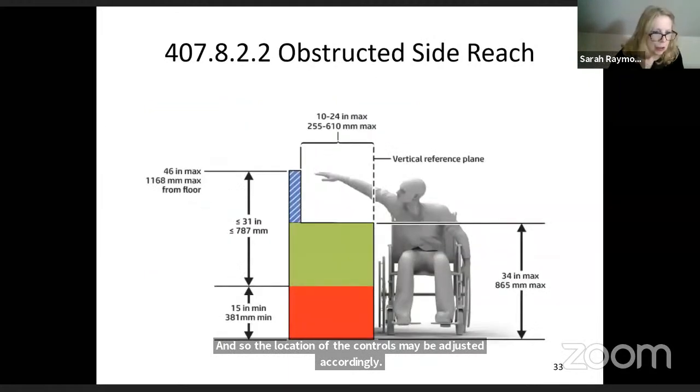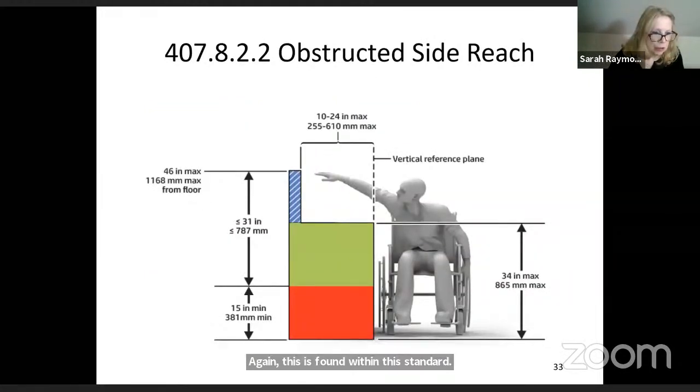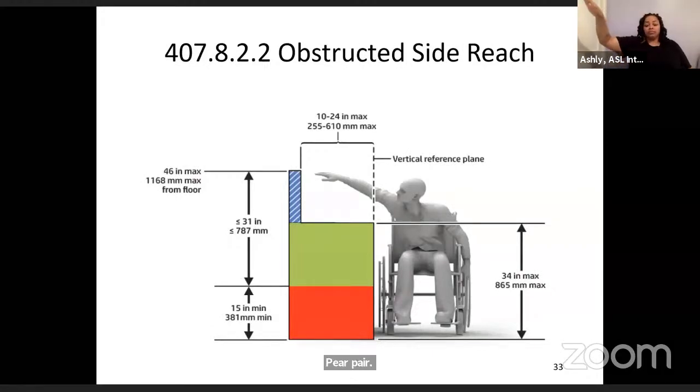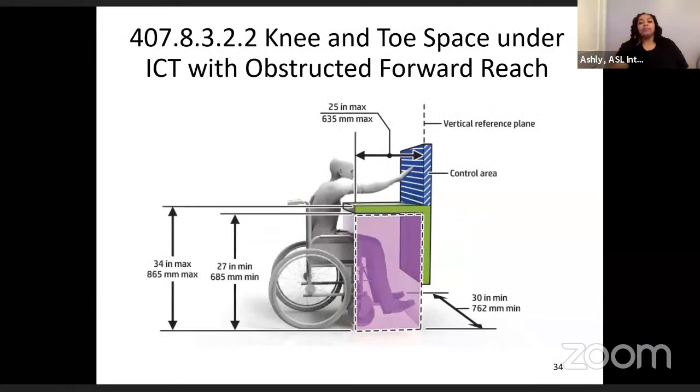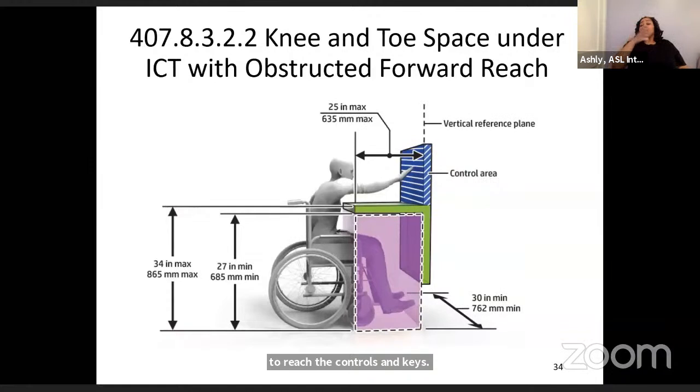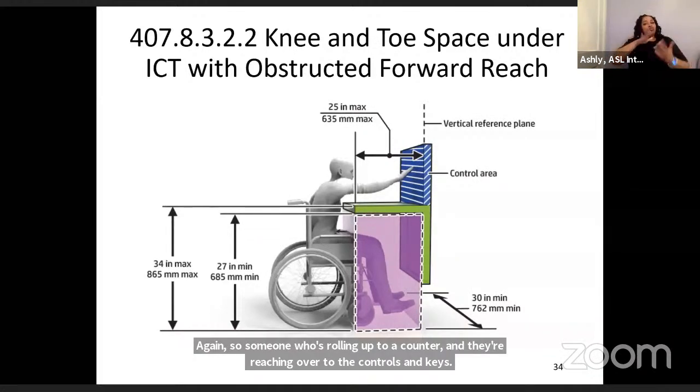Finally, 402, we have an example of an obstructed side reach. Again, this is slide 33, where it's showing a user who has to reach over an obstruction to reach the controls and keys. And finally, we have the last slide in this series, 34, we have knee and toe space under ICT, where there's an obstructed forward reach. Again, someone who's rolling up to a counter and they're reaching over it to the controls and keys. This standard addresses all of those design considerations.